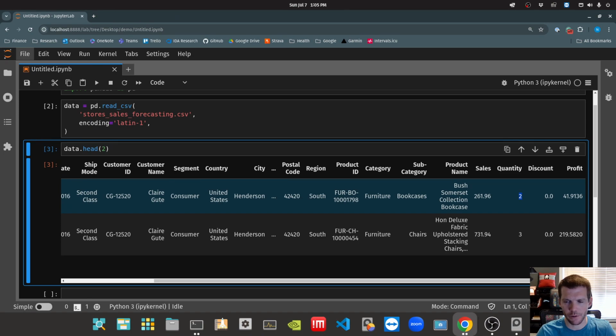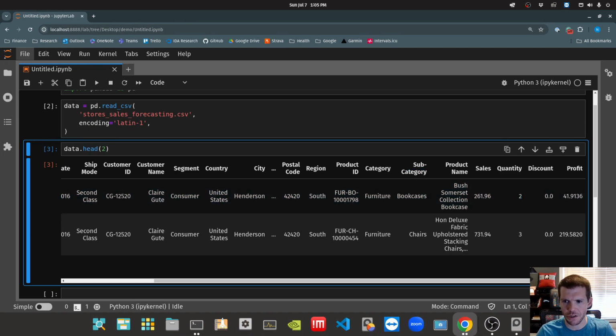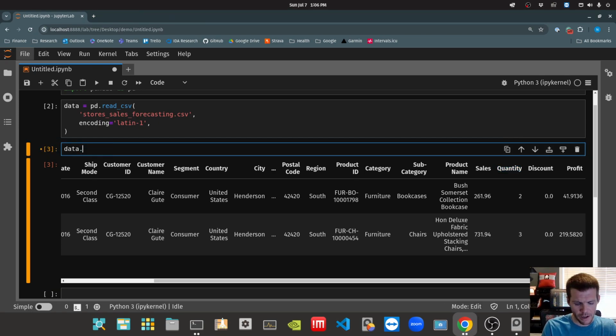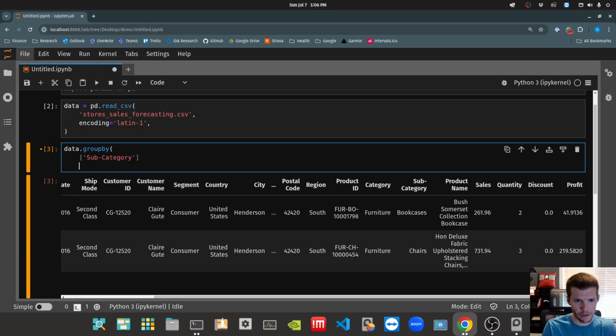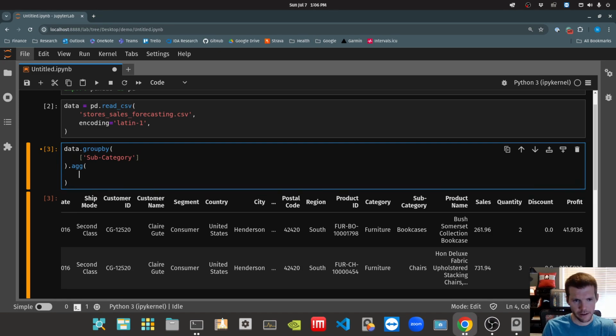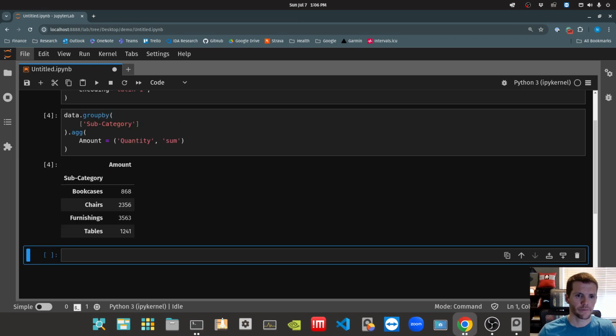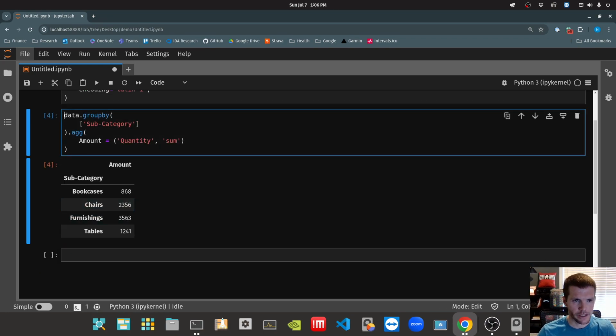So let's just say that we want to go through and figure out, okay, for each subcategory, what's the total quantity of things sold represented in this data set? So that's what we're going to do. To do that, we'll do a group by subcategory, agg. I'm going to call this amount, and I'll set that equal to the values in that quantity column summed up. All right, so fantastic. So I'm going to call this amount by category.